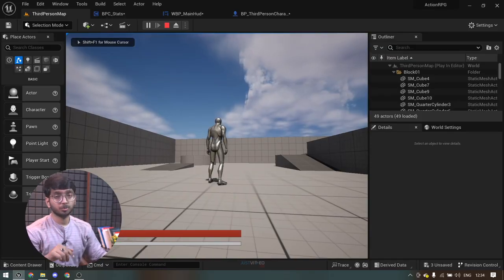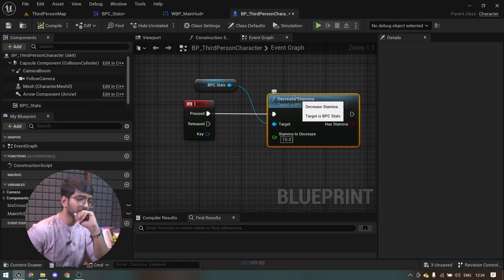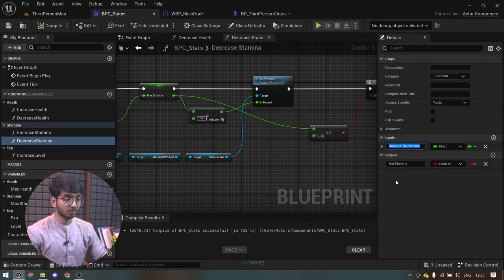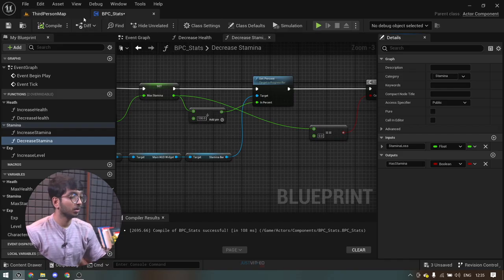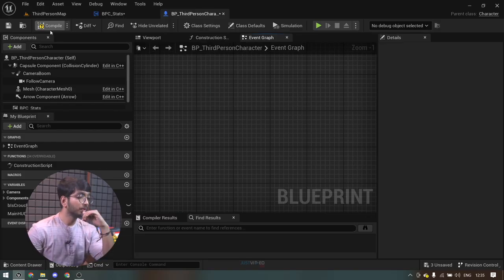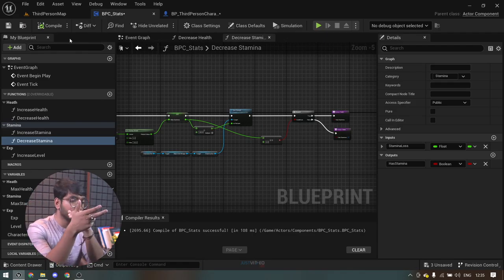As you can see, if I press 1 on my keyboard, our stamina is decreasing. Now I don't like the name stamina to decrease. I'll just call it stamina loss. Compile. Also, I'll have to delete that before. Now we have updated our values of our stamina and health.